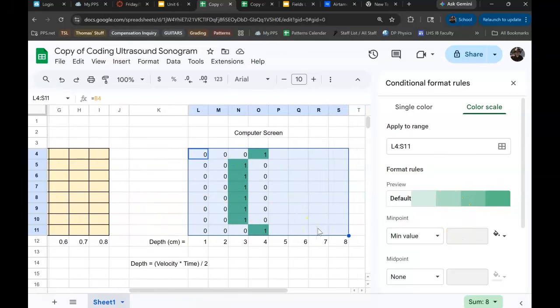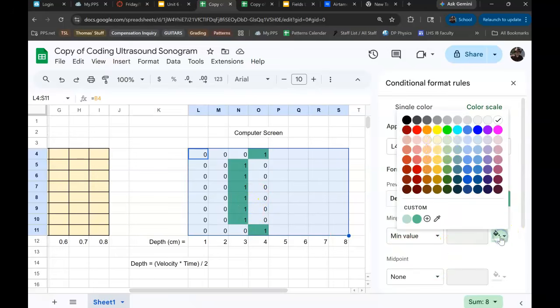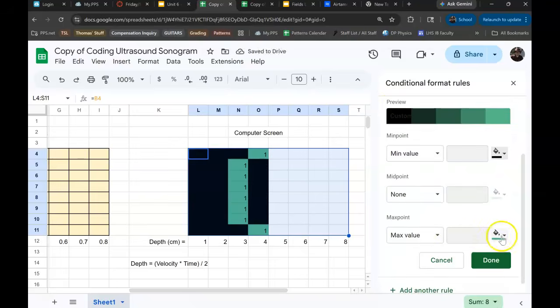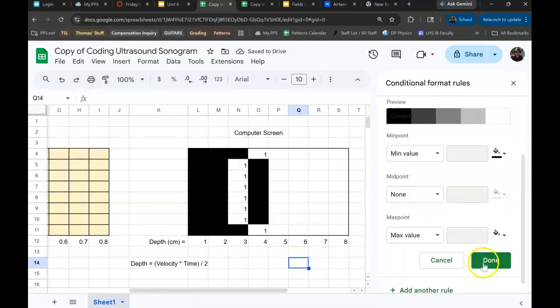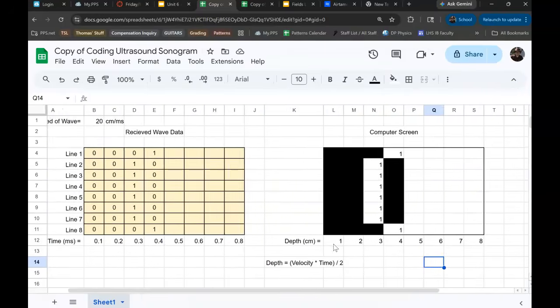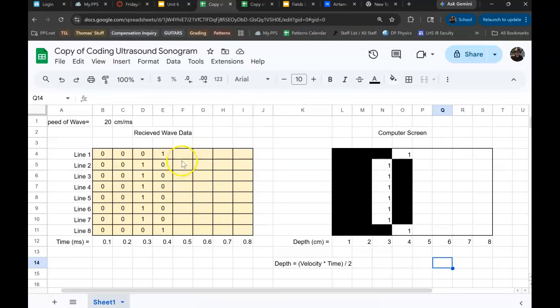And I'm going to select a color scale. See if I can scroll over. Look, it's already doing it. It's coloring the cells, but I want it to be very specific. For the minimum value, I want it to be black. And for the maximum value, I want it to be white. Because that was what was being coded in our ultrasound program. And I'm going to hit done. Okay, close that. Now it's got some of the code in here, but what we're missing is a kidney stone.